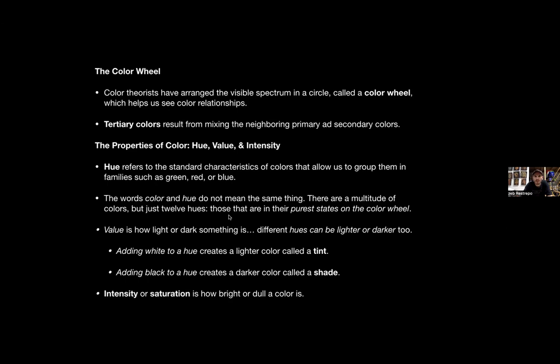We also understand color as having value, basically light or dark. To have a lighter hue, you mix it with white, and that is called a tint. When you add black to a hue, that is a shade. To achieve the highest intensity, which is also known as saturation, yellow would be a very saturated color, but essentially all 12 hues on the color wheel are at their greatest intensity.